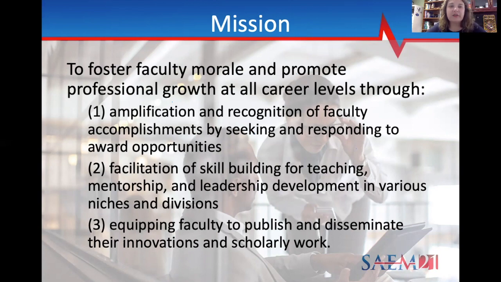We also set out to facilitate the acquisition and practice of skills for teaching, mentorship, and leadership development in the various niches and divisions within our department's faculty. We also equip our faculty with the needed resources to publish and disseminate their innovations and scholarly work.